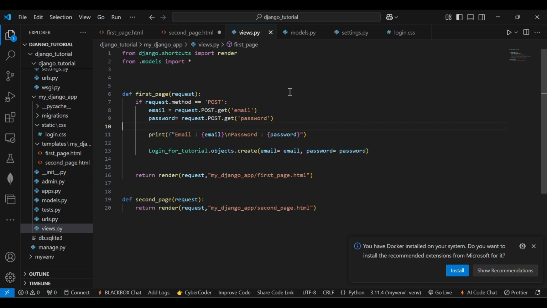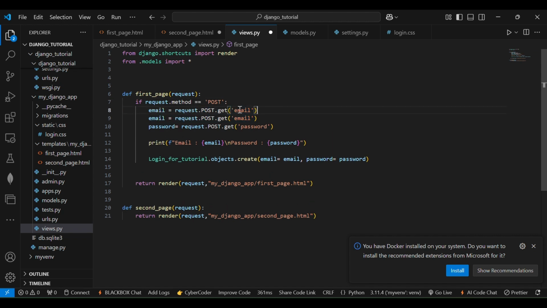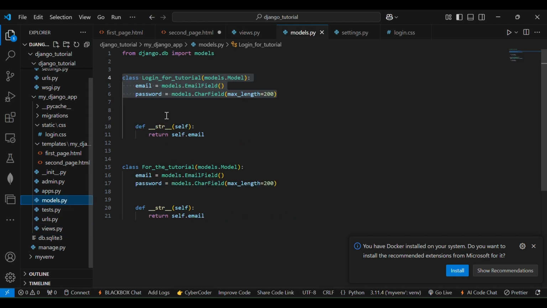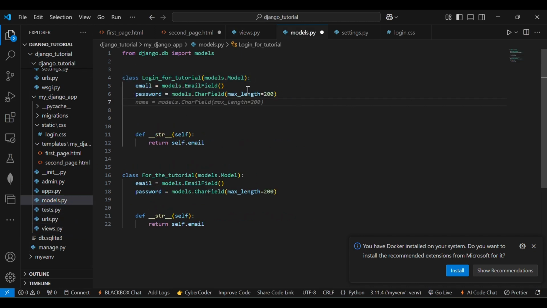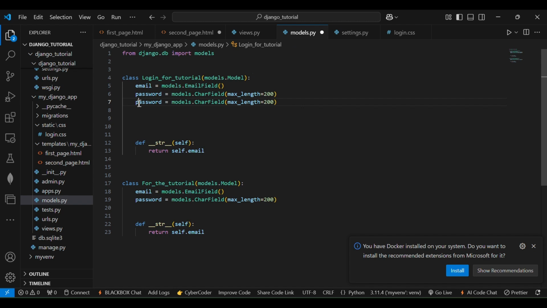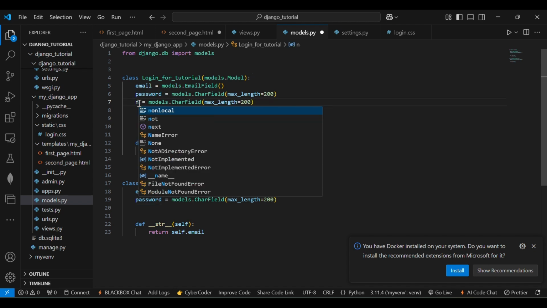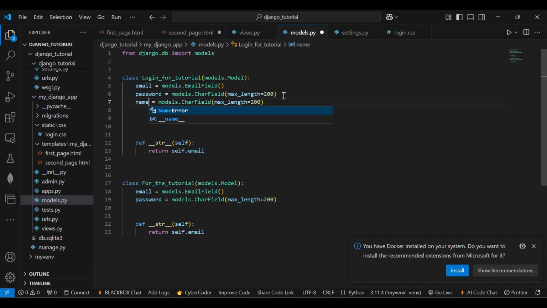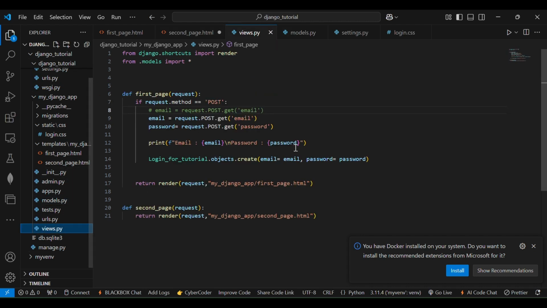So let's just say you're also collecting the name as well, so you're also trying to access the name that the user writes. To do that, you go back into the models.py, and then here you specify the name as well, which would be like this, and then you just change this one to name. Once you've done that, you go back to the views.py, and you specify that the name is equal to the name.